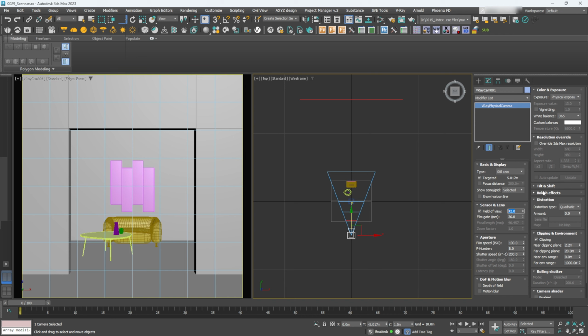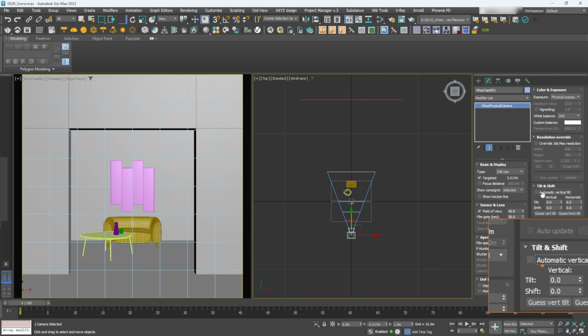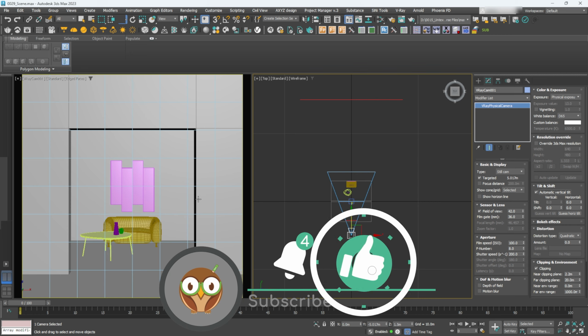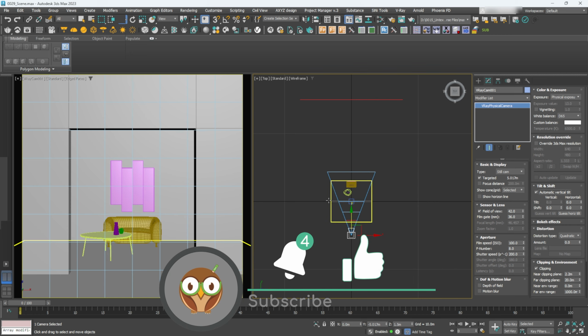Another thing we want to do is in the tilt and shift settings around here, I'm going to make sure I have that checked. I usually have that checked for shots that are straight on, and not for shots that you're looking up and down on. So now that we have that done, the next step would be just to add in the lighting.